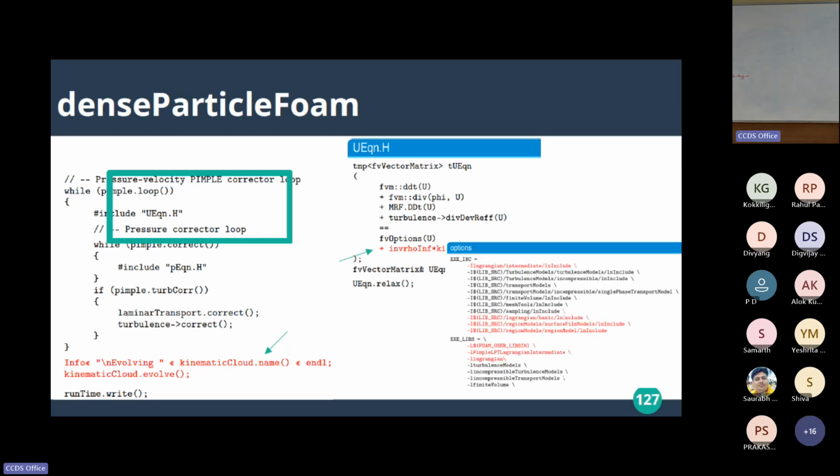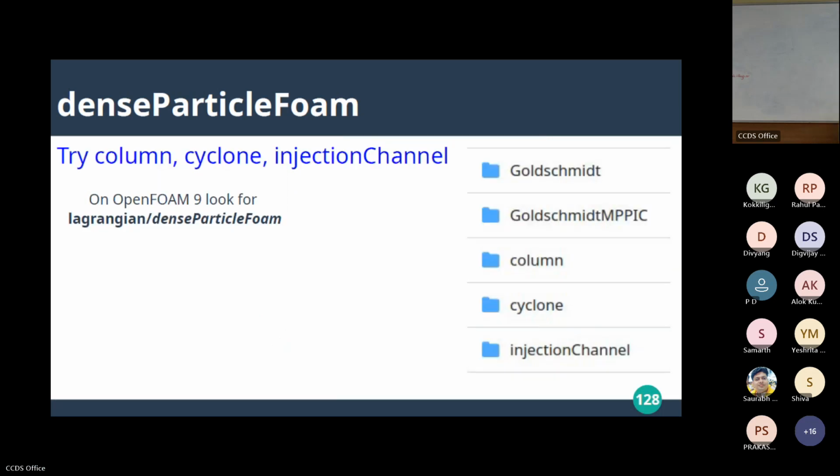And there will be options files, if you are seeing when you are compiling the things and solving. There will always be additional Lagrangian packages, libraries, that come into the picture. So if you look at OpenFOAM 9, there are Lagrangian dense particle foam, different applications. What you have to do is go to that particular thing, run it like whatever you are doing. Then injection, cyclone, these particles will be available. You will be in a position to visualize these kinds of things. That is the way this particular solver works.